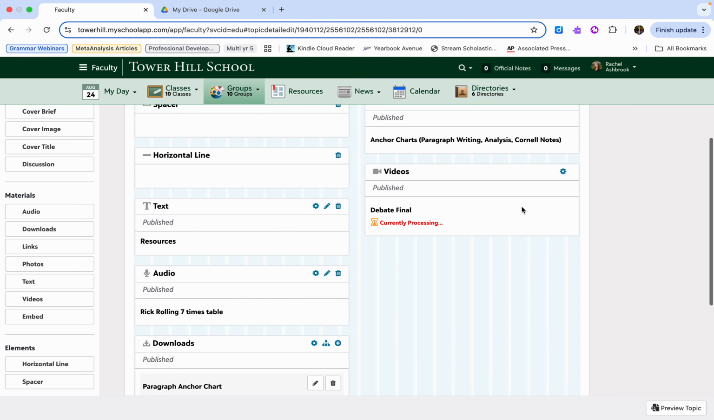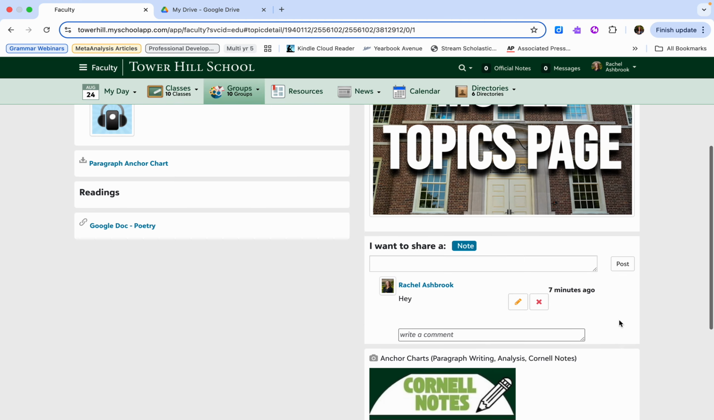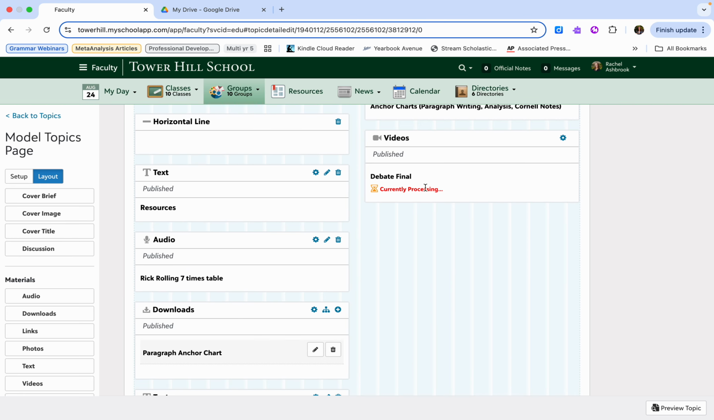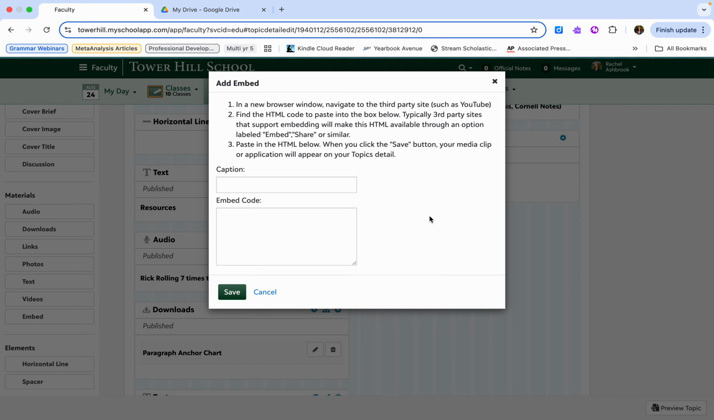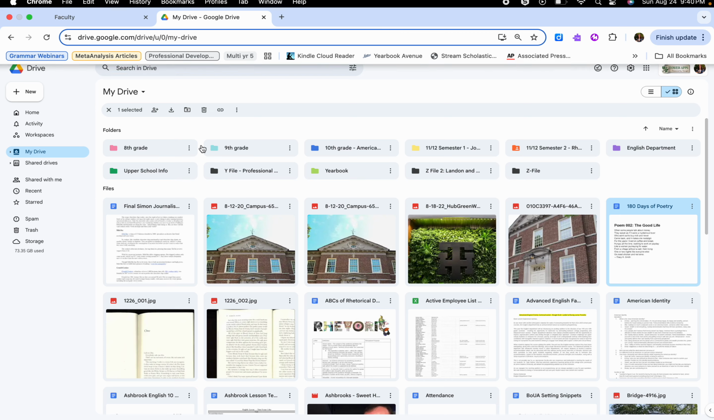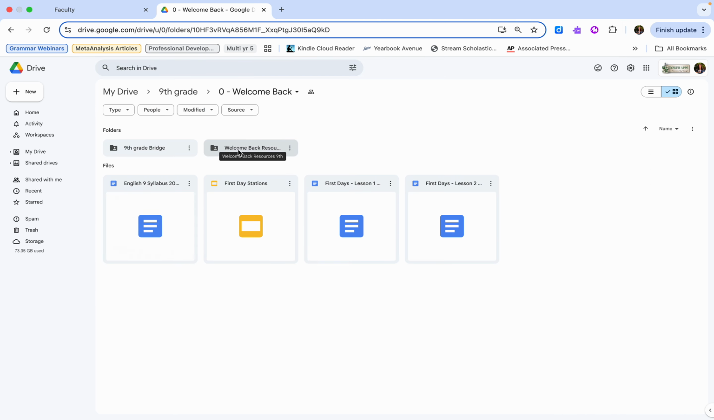All right, so that will need to process as well. Yeah, not as quick as the photos, but we'll give that a moment. And then finally, my favorite is embedding. Now, this is really effective for if you want to include a YouTube video, or probably more commonly if you're incorporating your notes.